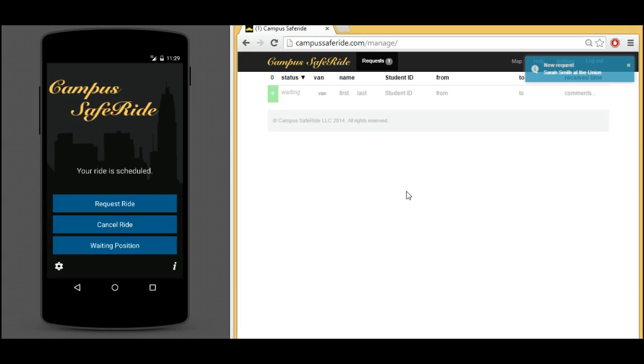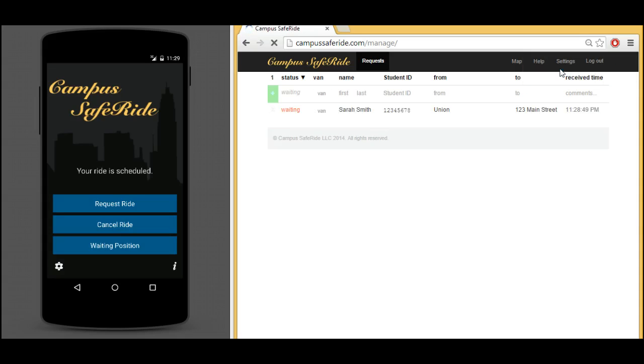Now, let's look at the web. Since we just submitted a ride request via the app, a blue notification box appeared to notify the dispatcher of a new request. Clicking this box will refresh the page, but you can also do this by clicking the refresh button at the top or the request button at the top. Waiting to refresh allows the dispatcher to deal with already submitted requests before moving on to new ones.